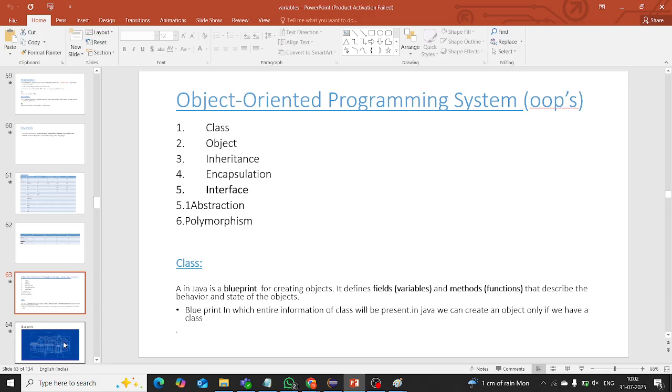Okay? Today, now we can understand the OOPS concept. OOPS concept is nothing but object-oriented system. The main things are inheritance, encapsulation, and interfaces. Abstraction and polymorphism come by default with interfaces. So let me explain what a class is.